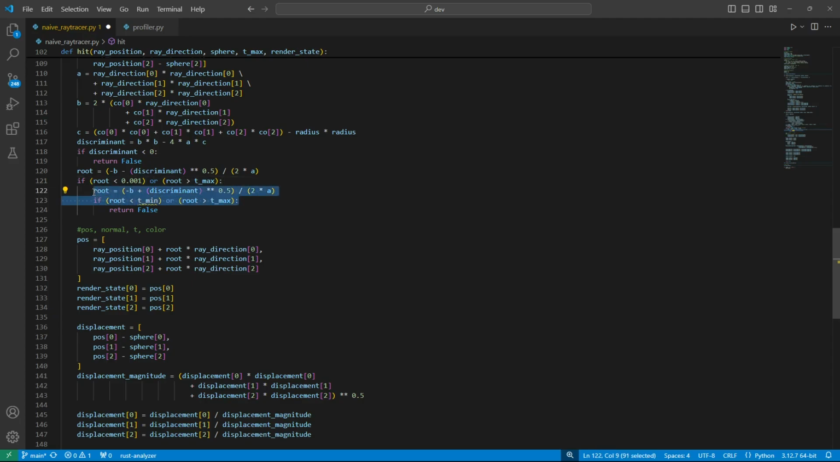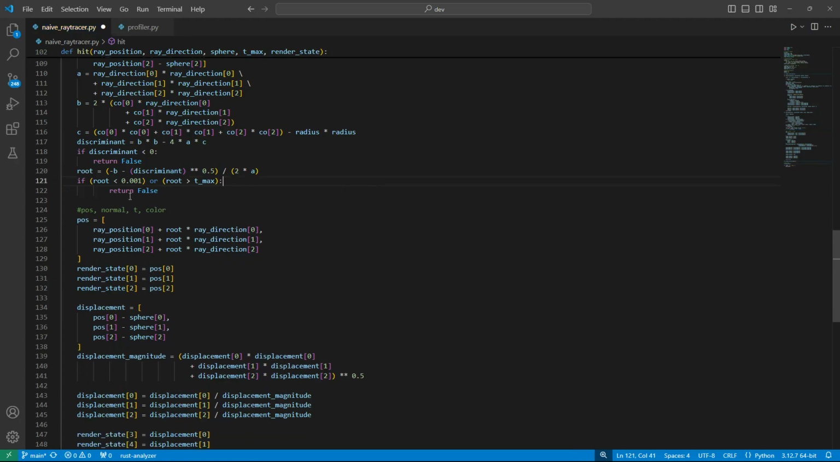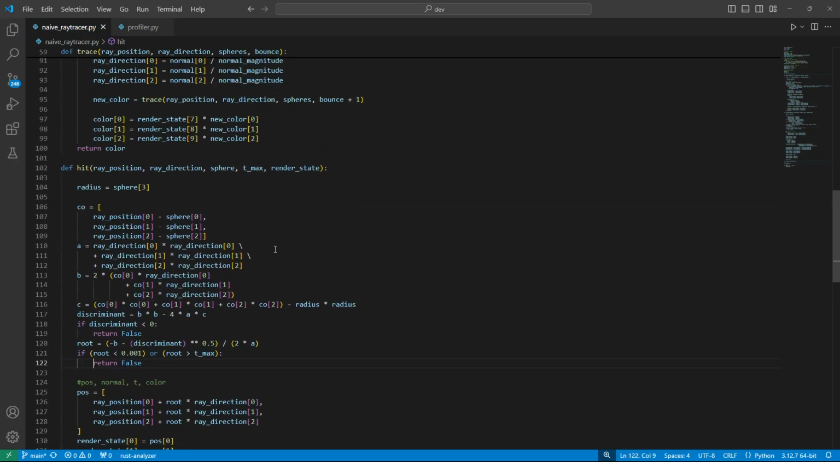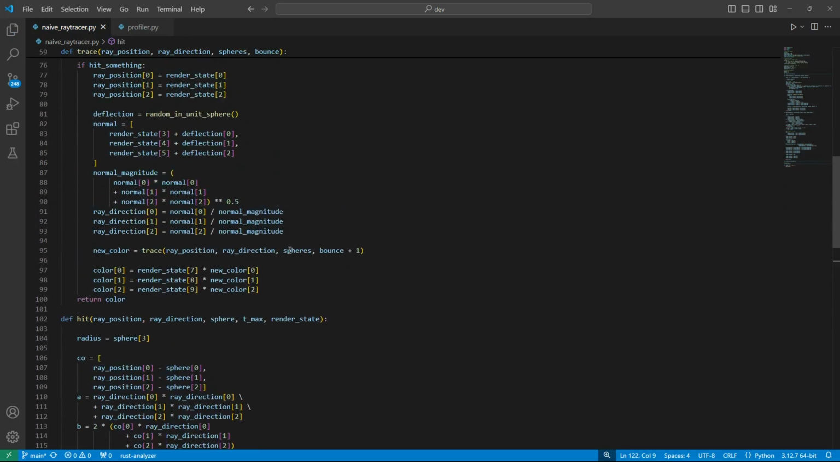Okay. So there's also this weird if statement thing here. This is from Ray Tracing in One Weekend. What it's doing is this initial value for root is checking the closer edge, the closer face of the sphere. And then if that fails, we look at the further face of the sphere, assuming, I guess, that the ray is inside the sphere. We just make the assumption that that's not going to happen. And that simplifies things, and we've reduced a number of parameters.